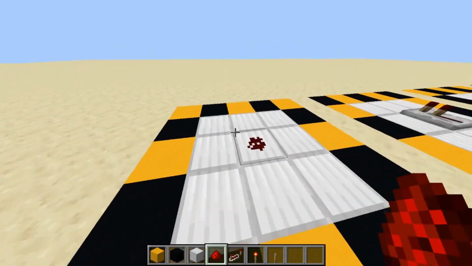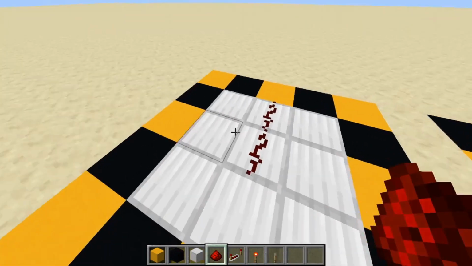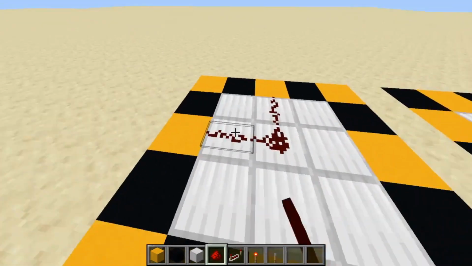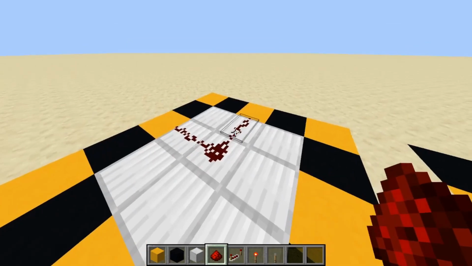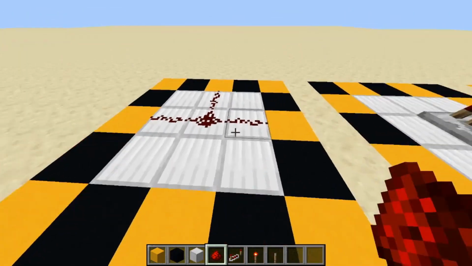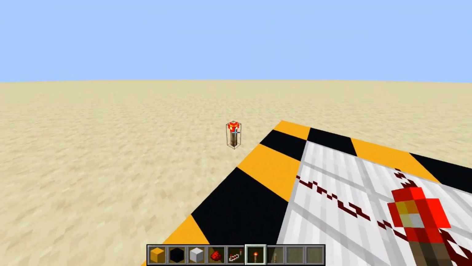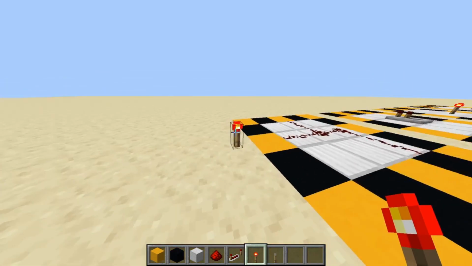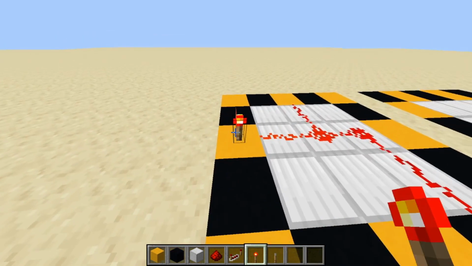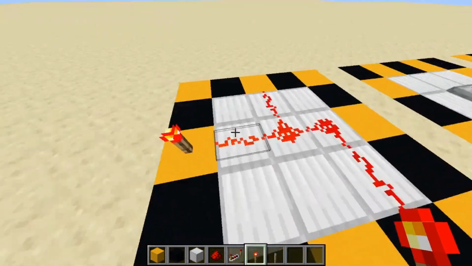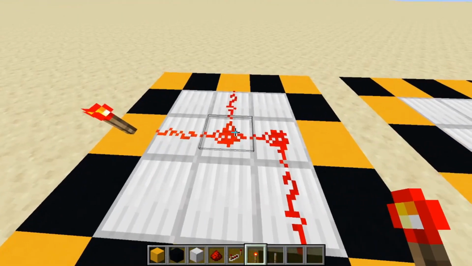Almost every redstone machine uses this. It can connect with other redstone dust, as you can see. And this is a power source. A power source emits power, and when you place it next to the redstone dust, the dust carries that power.